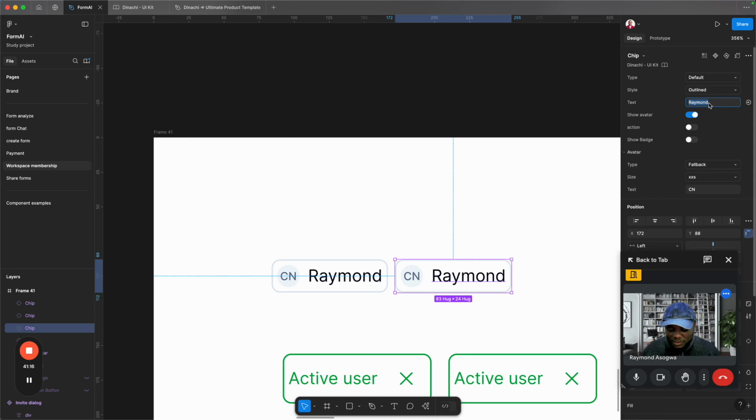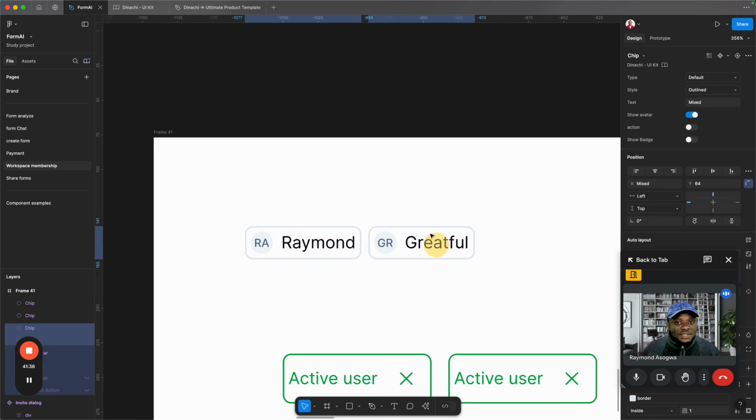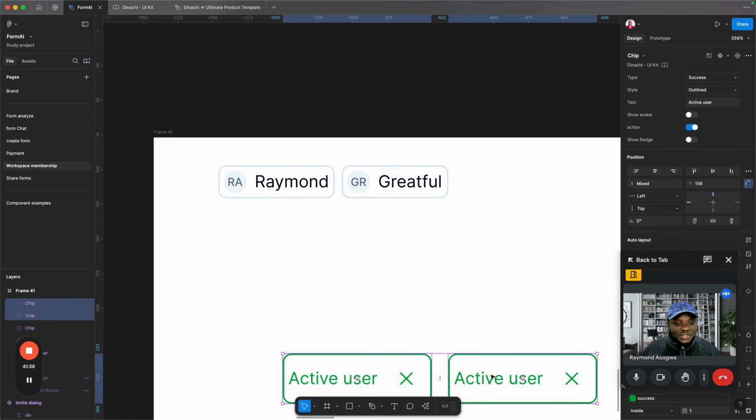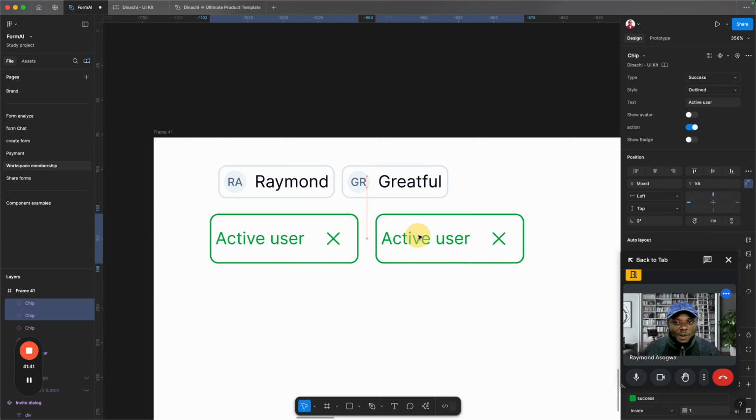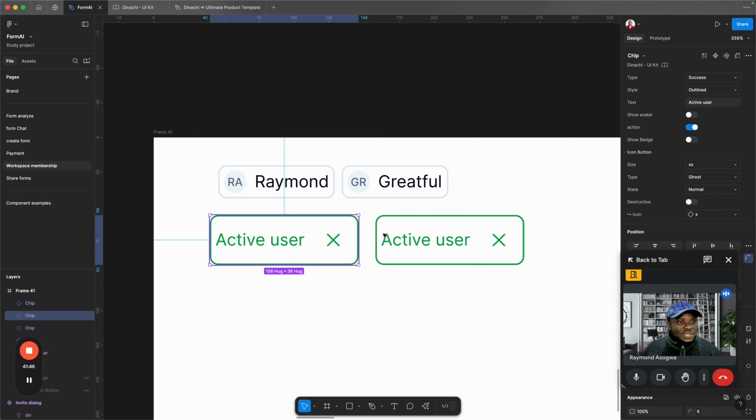We have different users, and we can just change the initials, right? You see, everything is configurable. We didn't have to do anything. This is the same component as these components. You see that? But they serve different purposes. Now, the beauty of this is that even the icon itself, I can still change the property.